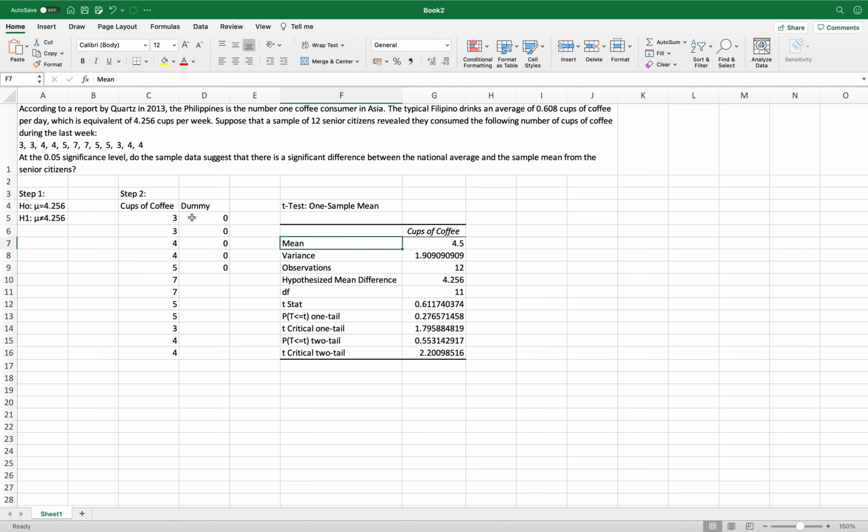The mean of the cups of coffee for the senior citizens is 4.5. The variance is this. There are 12 of them. Pretty much that's correct because there are 12 senior citizens. The hypothesized mean is given here from our step 1. The DF is 11, again, the DF is 11, just minus 1 from the observations. The statistic is 0.611 or 0.613 if you want.